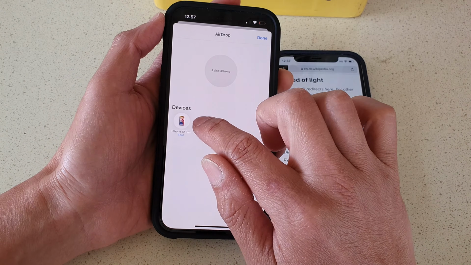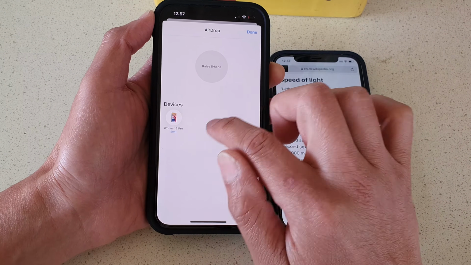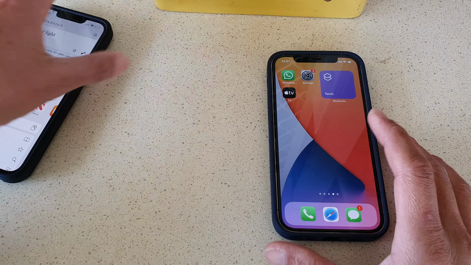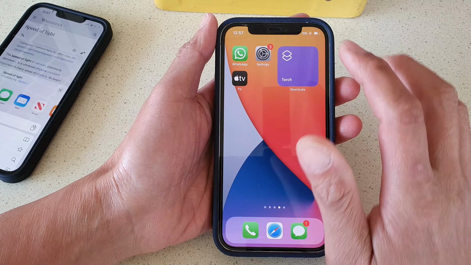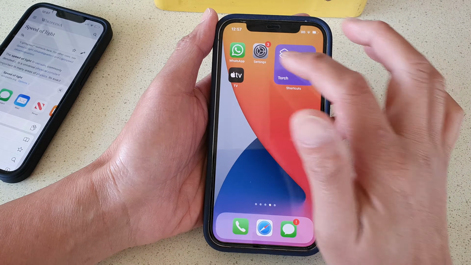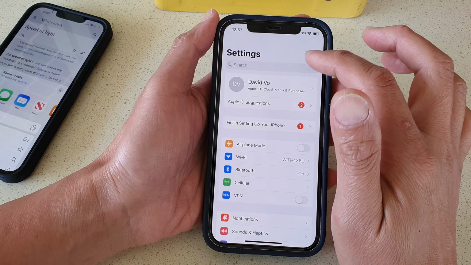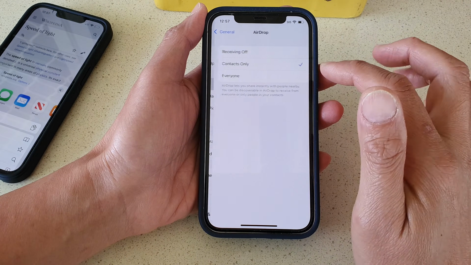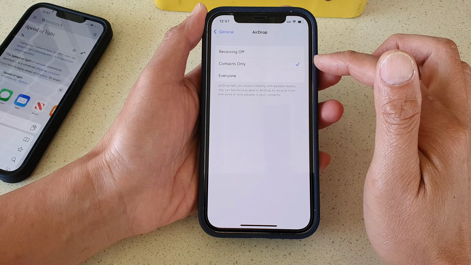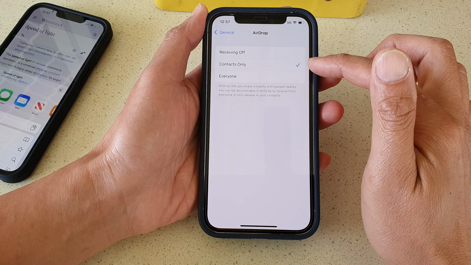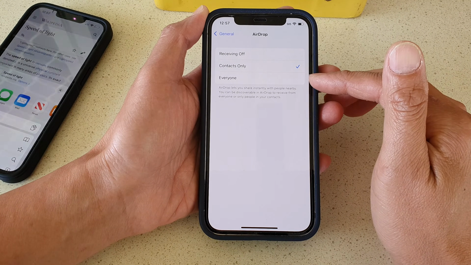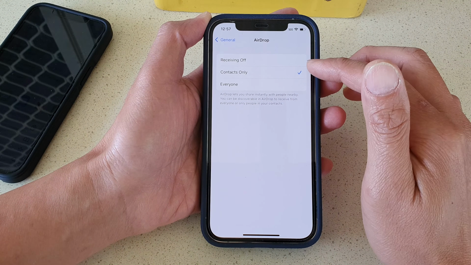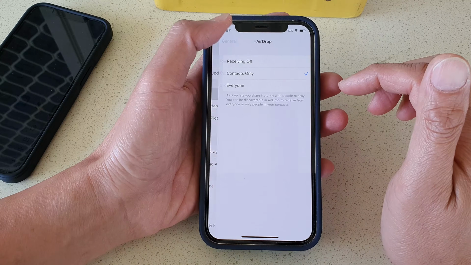Now if you do not see the device available in this list, make sure on the device that you want to share to, they have turned on Airdrop. So go into settings, and in settings go to general, and then tap on Airdrop and make sure it is turned on. Now you can choose everyone or contacts only. If you choose everyone, that means anyone can share you a link. That may not be a good idea, so perhaps you want to choose contacts only, and that's it.